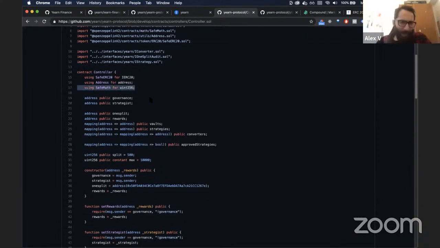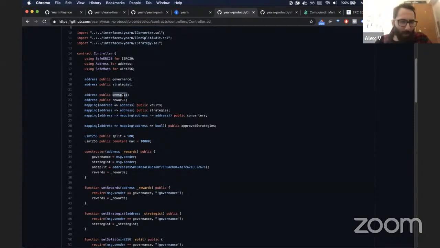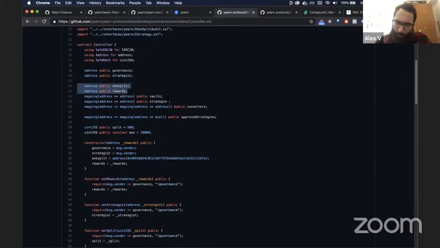But then we have Safe Math, and then we have governance and strategist. And strategist is the keyword for a person or a contract that is allowed to either rebalance or change the strategy. We have one split and rewards, which I'm not sure what they are. We'll have to figure out. And then we have vaults, strategies, converter. So vaults were the smart contracts we were checking before. Strategies is a set of smart contracts we'll check later, and we'll probably check a couple.